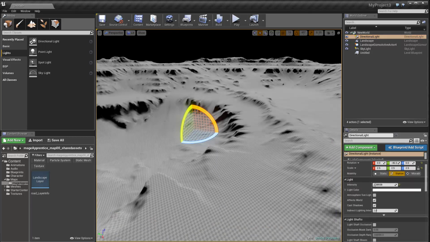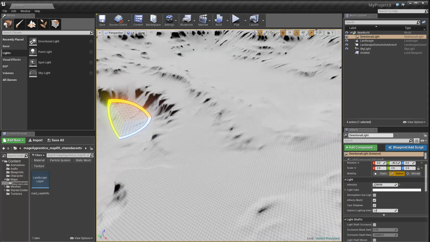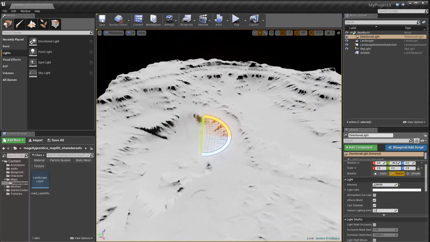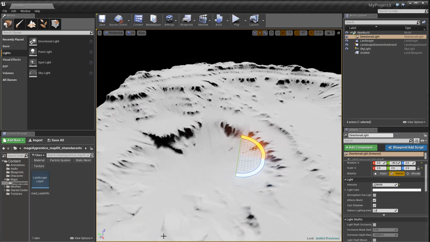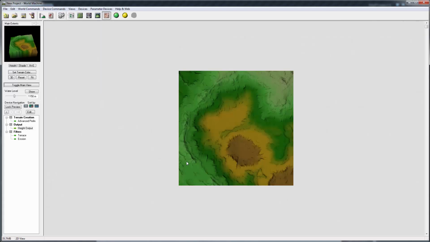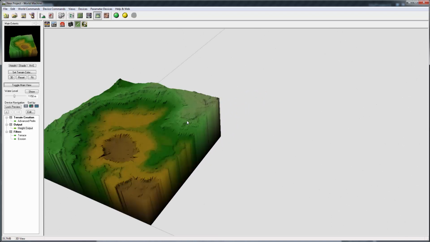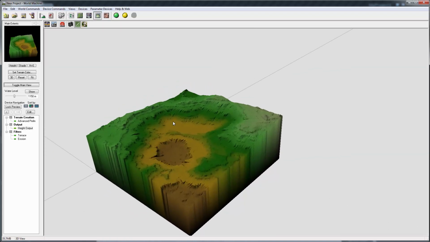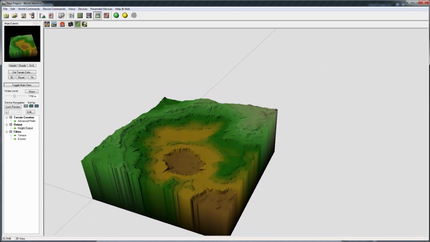fine. Anyway, we can see that here we are, and we have our World Machine terrain. And all the proportions are going to be 1:1. So if we go back to World Machine, and we zoom in, we'll see that that should look pretty much 1:1 as far as what we're seeing in Unreal.